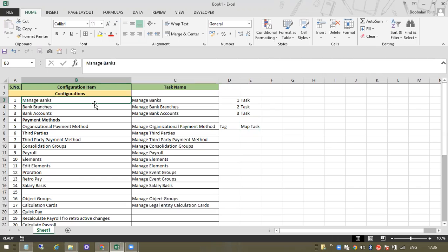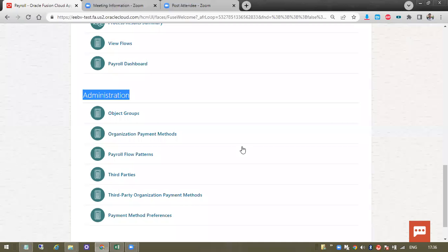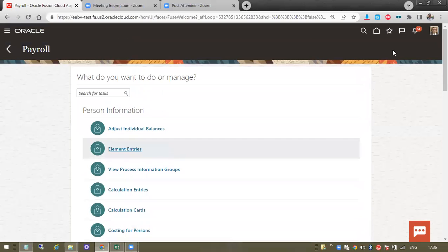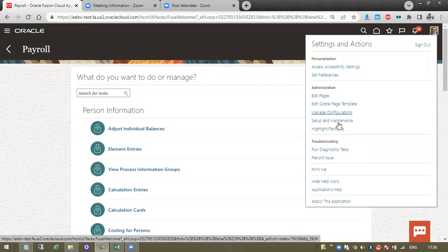So how do we manage the banks? I'm showing managing banks, manage banks, and these things happen here. Just click that. I'm going to Setup and Maintenance.